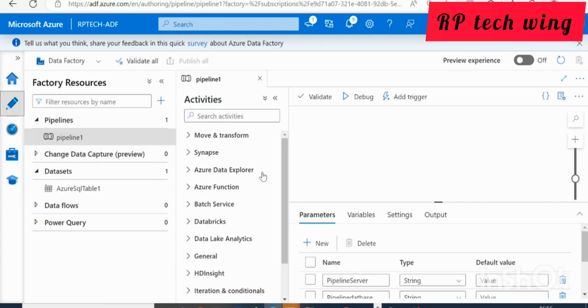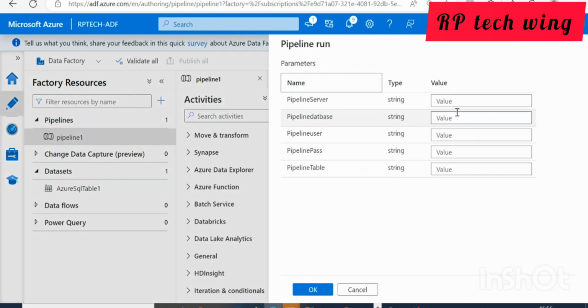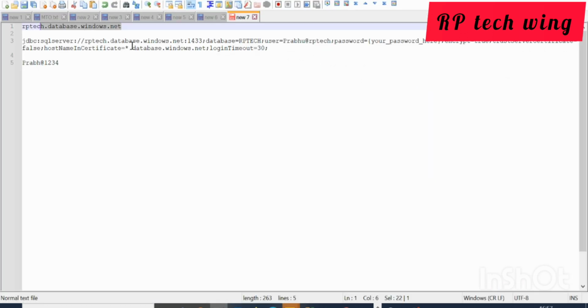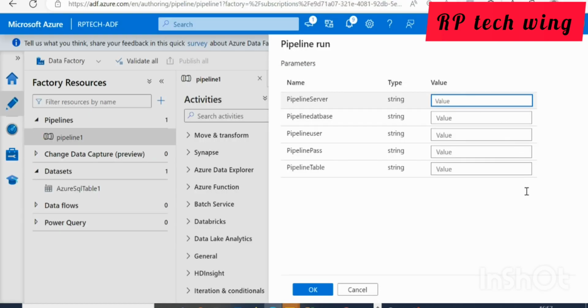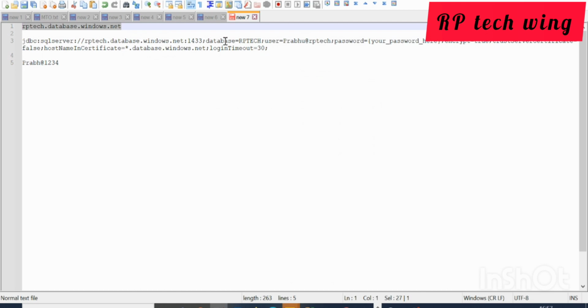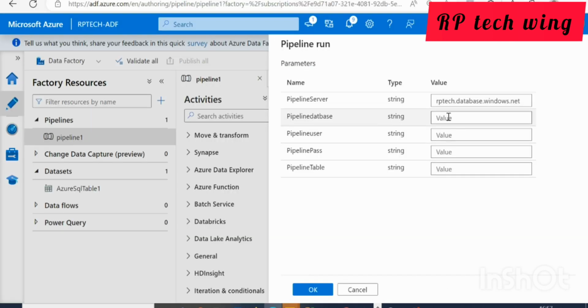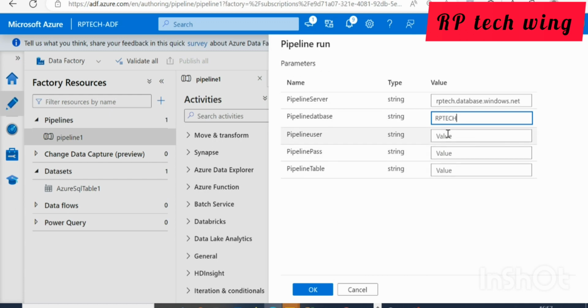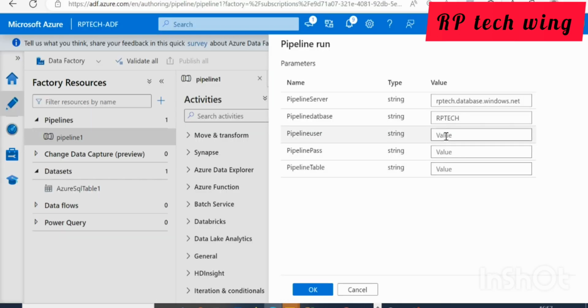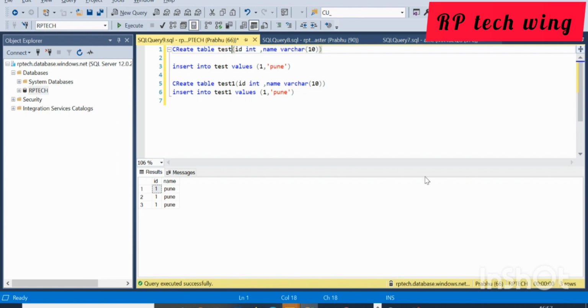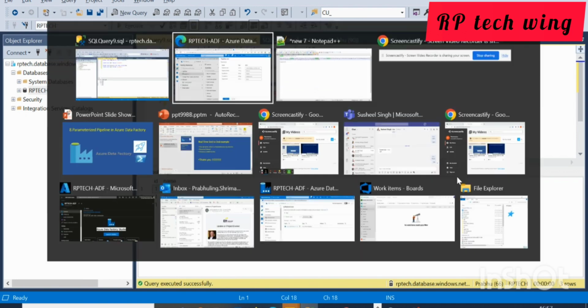Now you can come back into the pipeline. I will pass the values dynamically. What is the pipeline server name? This is the server name. It will automatically be passed to the dataset and linked service. What is the database name? Architect is the database name. What is the username? Username is Prabhu, so I will write Prabhu. And what is the password? Prabhu at the rate 1234. And what is the table name? Right now I will pass it dynamically. Just check, I am not passing it hard coded. I will pass this test table name dynamically.